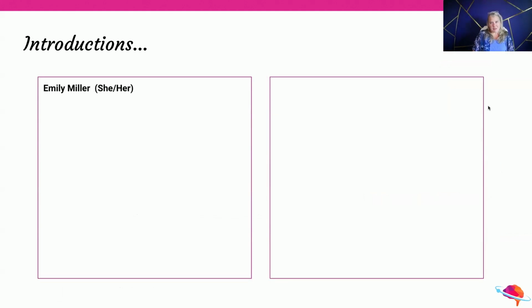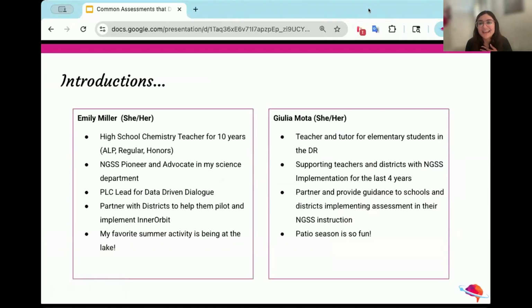So my name is Emily Miller, and prior to being with Inner Orbit, I was a high school chemistry teacher for 10 years. And during that time, I taught in our alternative learning program, I taught regular chem, and I taught honors chem. Now, as for me, I was a teacher and tutor for elementary students in the Dominican Republic for about 4 years. And then now I've been supporting teachers in districts with working with the NGSS for the last 4 years. So I've been partnering and providing guidance to schools and districts implementing assessments in their NGSS instruction and working with Inner Orbit doing so. And for me, patio season is really fun.